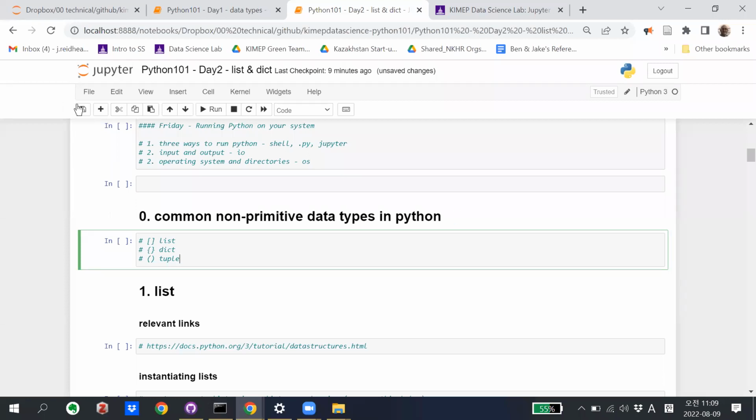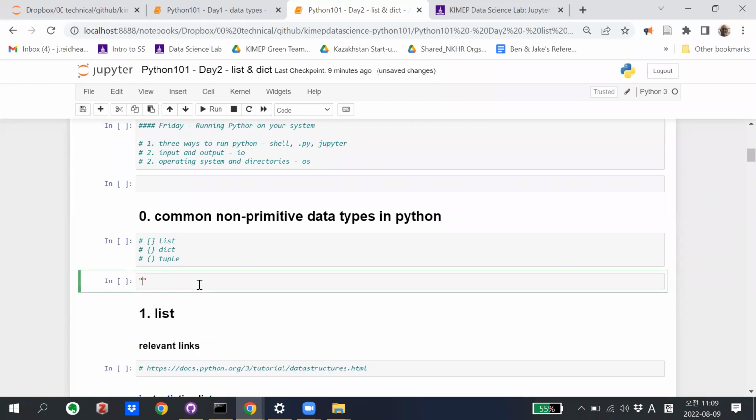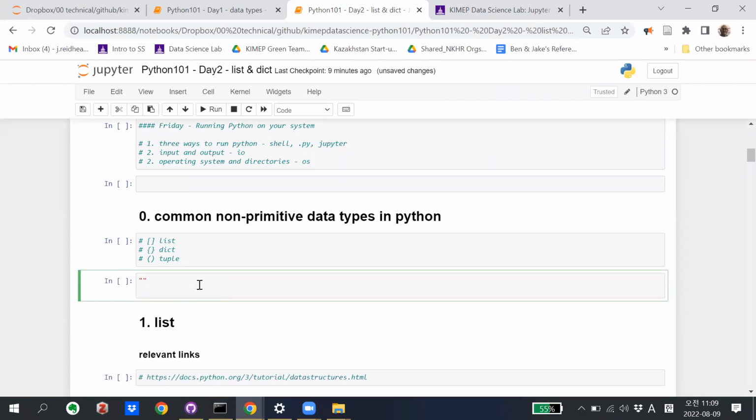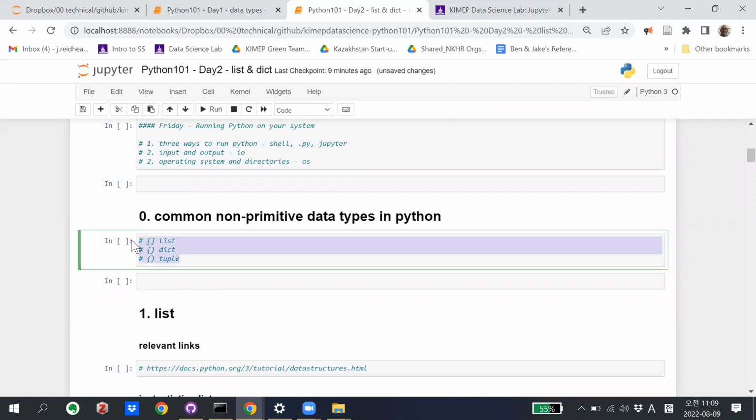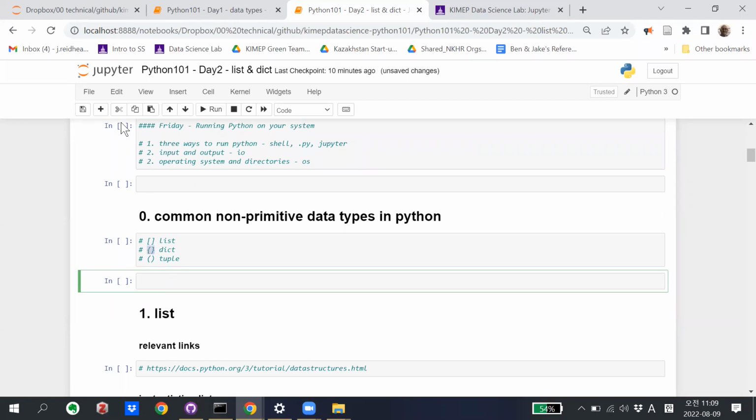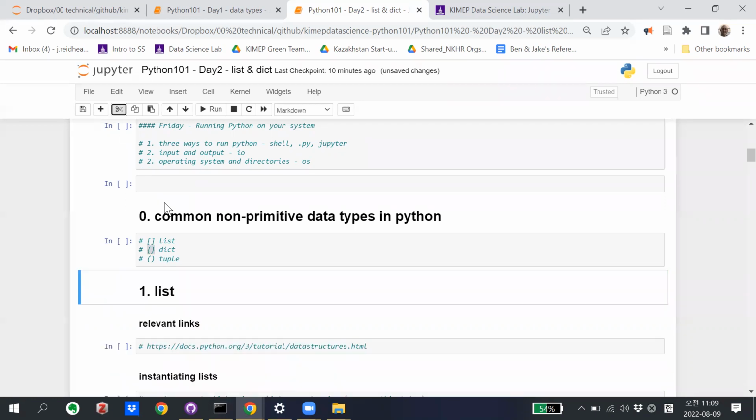Just so you don't get confused, these square brackets, curly brackets, and curved brackets indicate different data types. Unlike quotes, where you can get away with using single quotes or double quotes, with brackets you have to be very specific. If you're using square brackets, you're making a list. If you're using curly brackets, you're making a dictionary. So these cannot be interchanged.